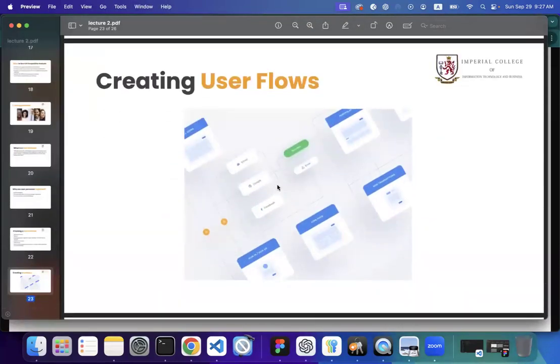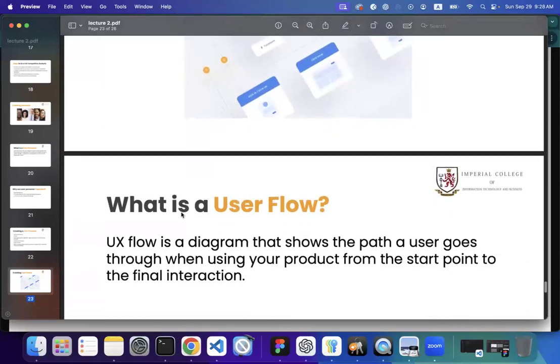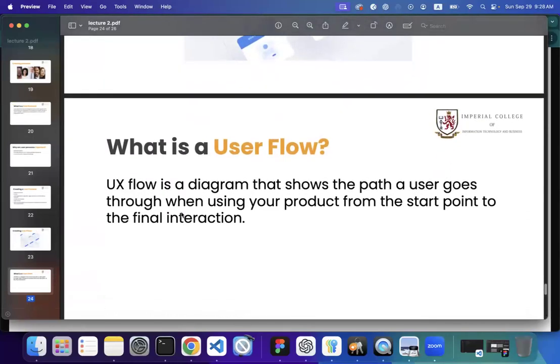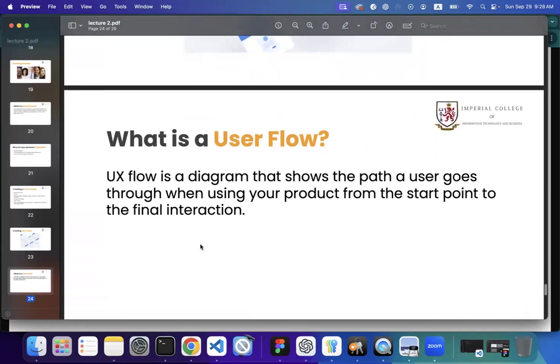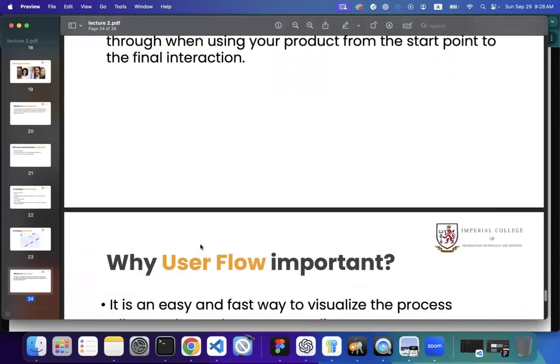All right, next we are going to discuss user flows. Any questions so far? Okay, let's do the user flow. A user flow is a diagram that shows the path a user goes through when using your product, from the start point to the final interaction.